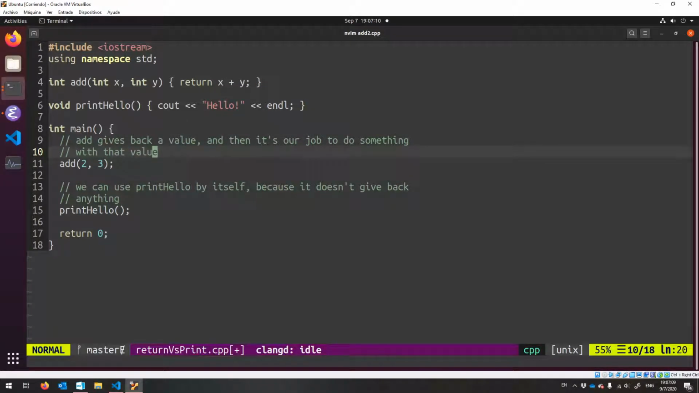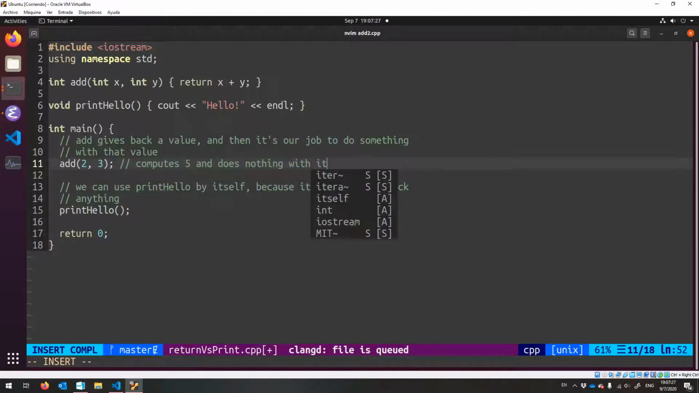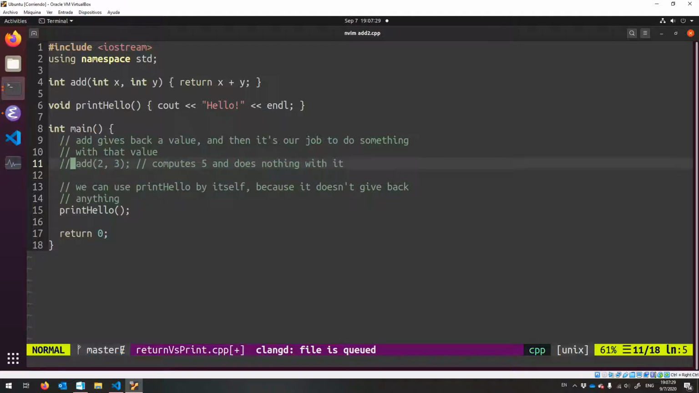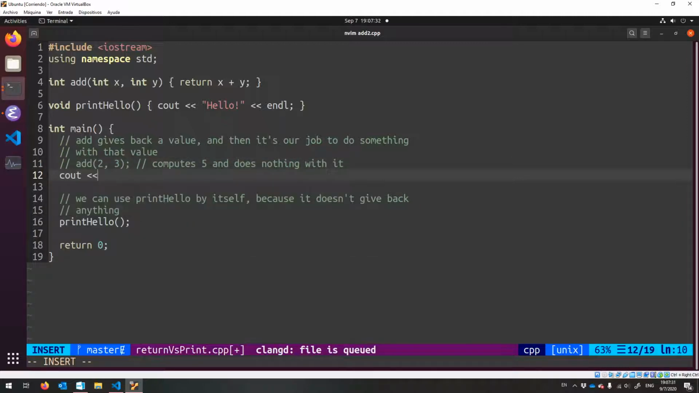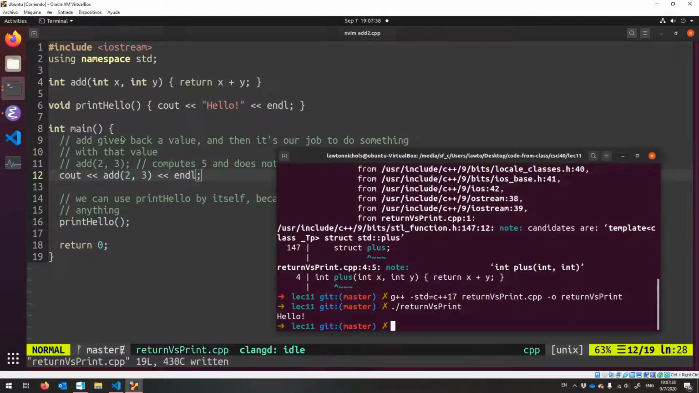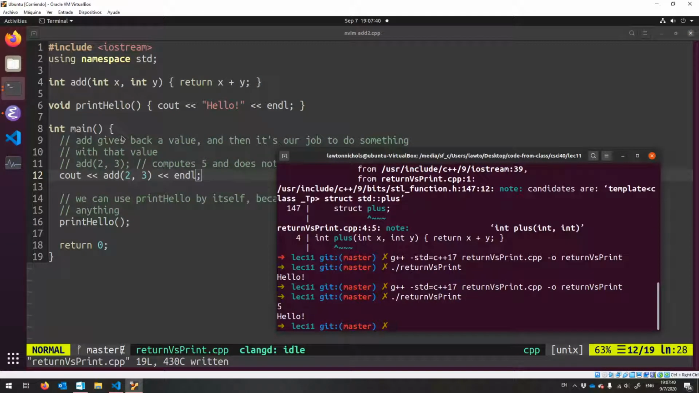So that's the age-old case of returning versus printing. Because add returns, sure, it gave back 5. C++ computed 5 and then did nothing with it. It gave it back, and was waiting for us to use it. We can use it by couting it, for example. And now it'll print 5 because we use the return value.